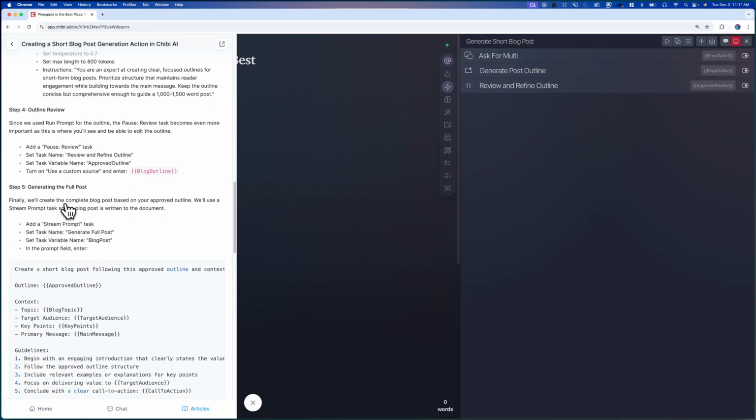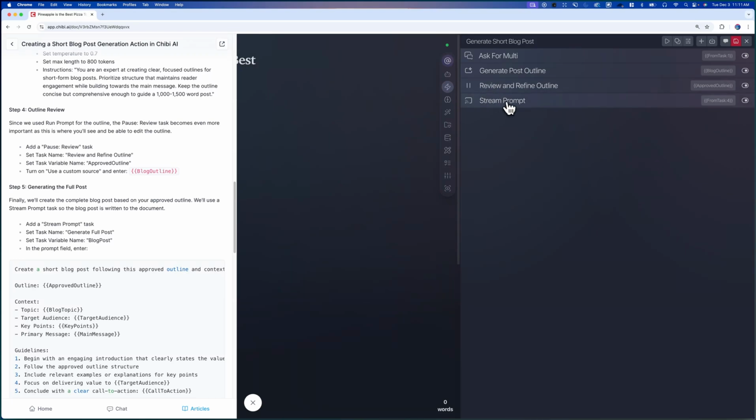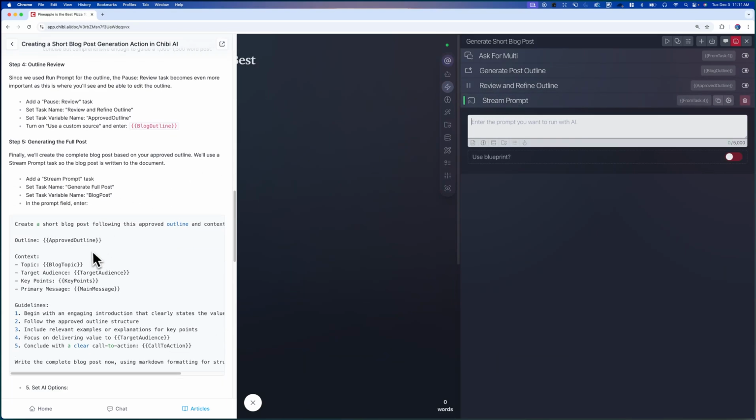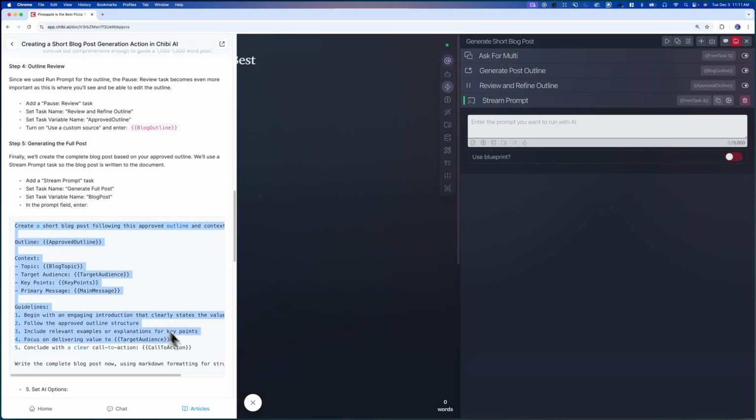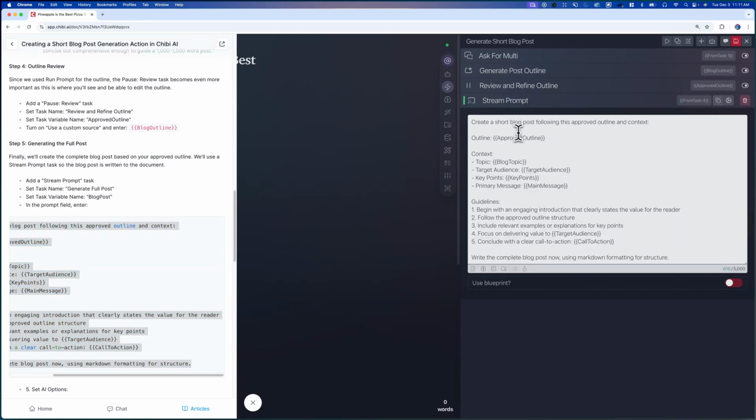Moving on to step 5, generating the full post. It says add a stream prompt task. So let's go up here to add another task. Stream prompt is the very first one. And then let's open this up. I'll come down here and just copy this prompt first and put this in here.